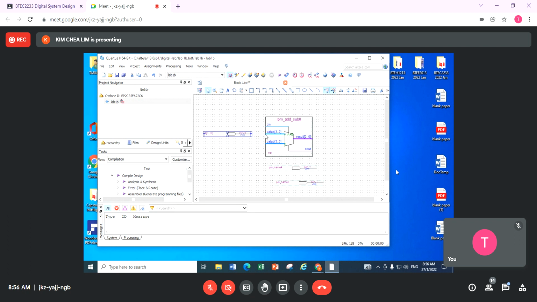All right, and you find that this pin here is a thin one. This is a thick one. Thick here indicates that this is a vector, more than 1 bit. So this time I must pull it from this side to here. Okay, so you find that this is a thick line.